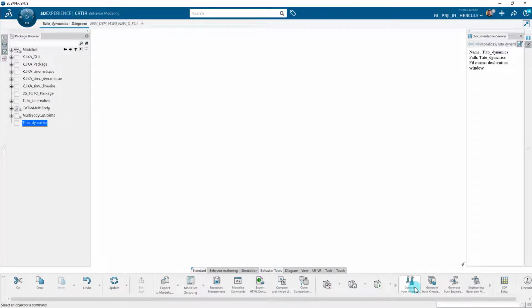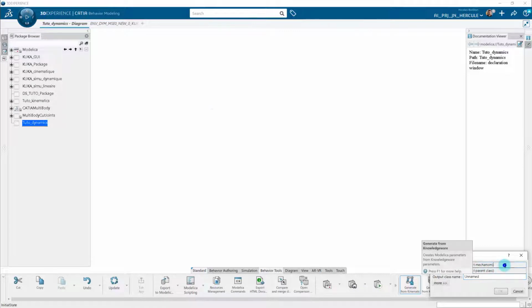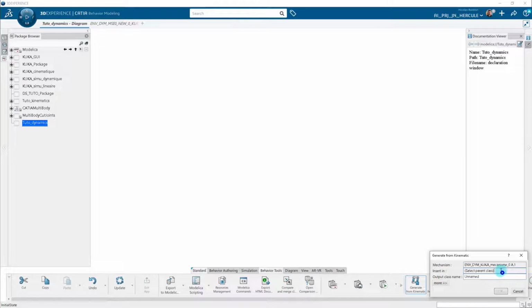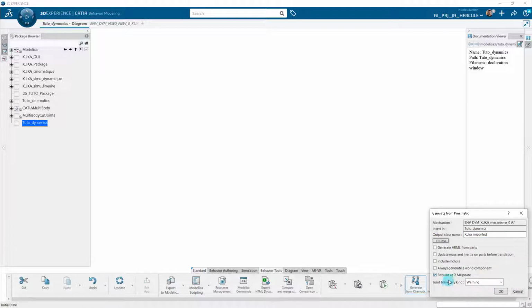Click on Generate from Kinematic. Select the robot's mechanism. Insert it in Dynamics. Name it KUKA Imported. Enable Update Mass and Inertia on parts before translation.